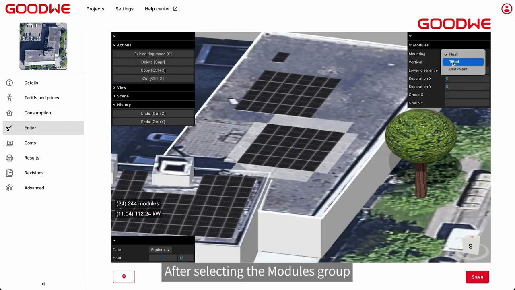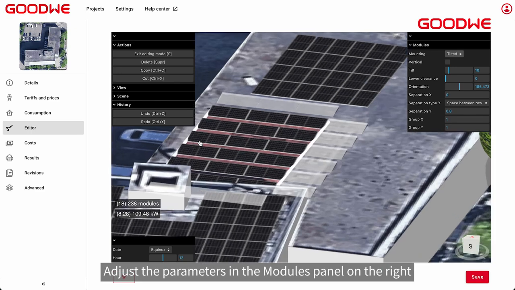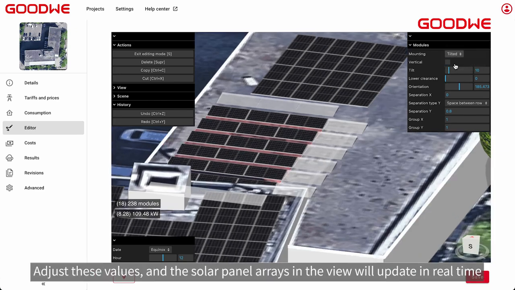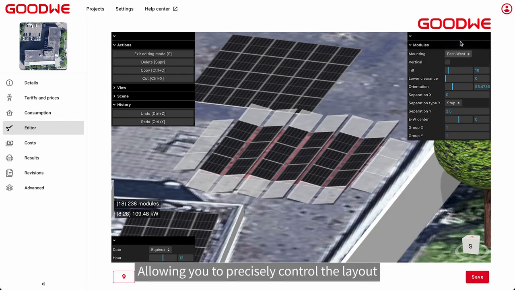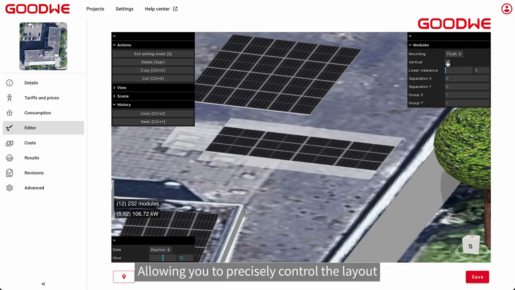After selecting the modules group, adjust the parameters in the modules panel on the right. Adjust these values, and the solar panel arrays in the view will update in real time, allowing you to precisely control the layout.